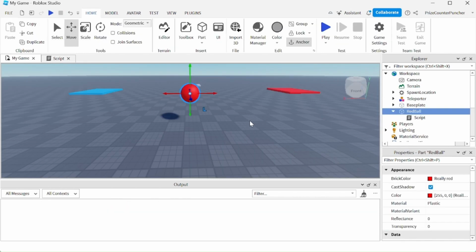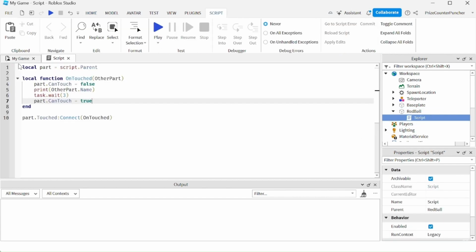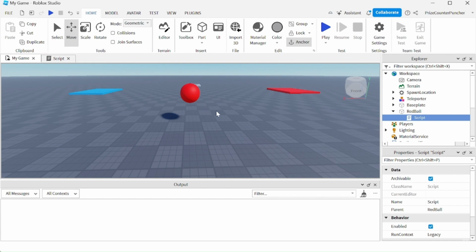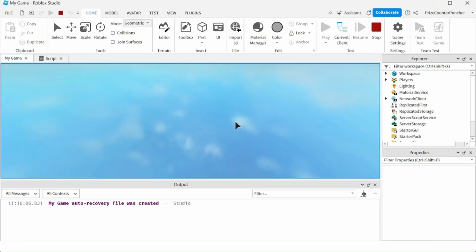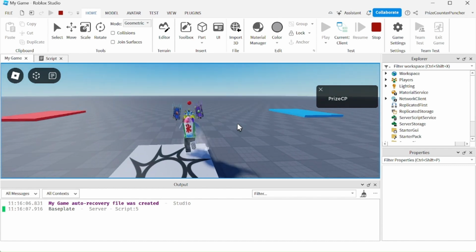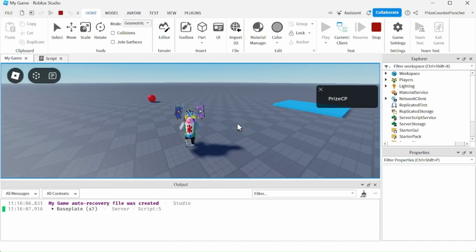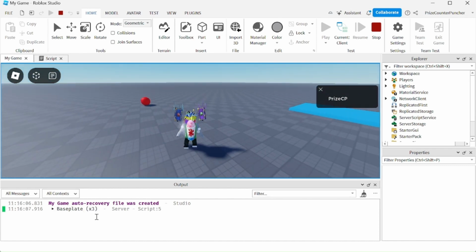Inside our workspace, you can see we have a ball hanging in mid-air and it is anchored. What I'm gonna do now is remove the anchor, so it's no longer anchored. So what's gonna happen is when we play test, it's gonna drop to the base plate. And the ball has a touch event inside the ball, so it's gonna record the touches of the base plate. Let's take a look. You can see I have not touched the ball yet, but it recorded touches from the base plate.